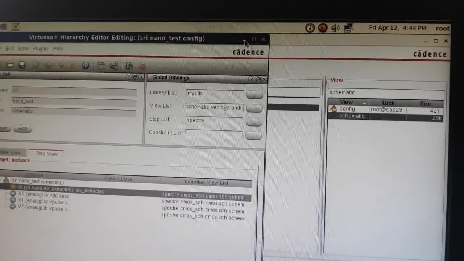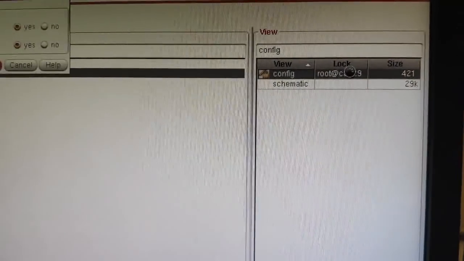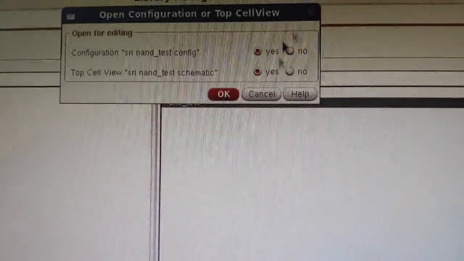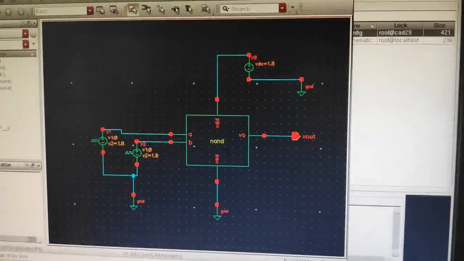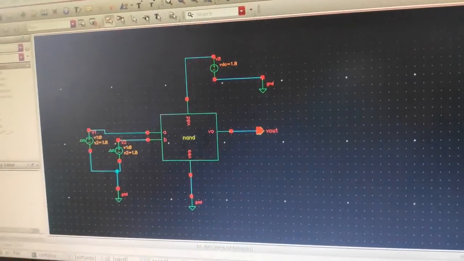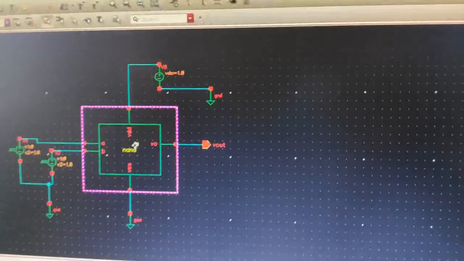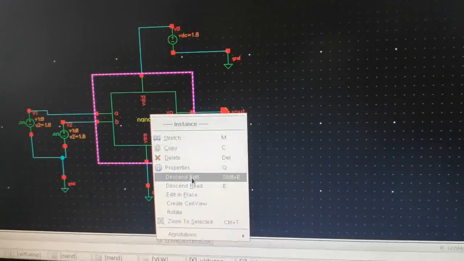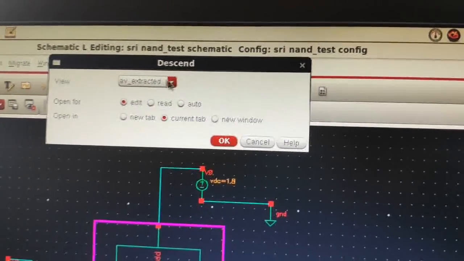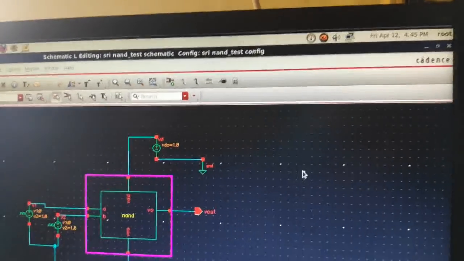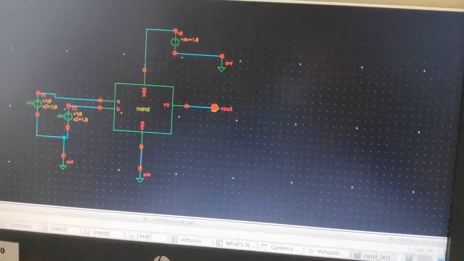Now minimize the hierarchy editor window, and there you will get the config file. Double click on the config file and make sure that it is yes for both the ticks. Press OK and you will get the new test schematic, which includes the parasitics. To make sure that you are running the AV extracted, right click on the symbol, go to Descend Edit or Read, and here you can see the view is AV extracted. So you can run the tests on the AV extracted like the previous test circuit.